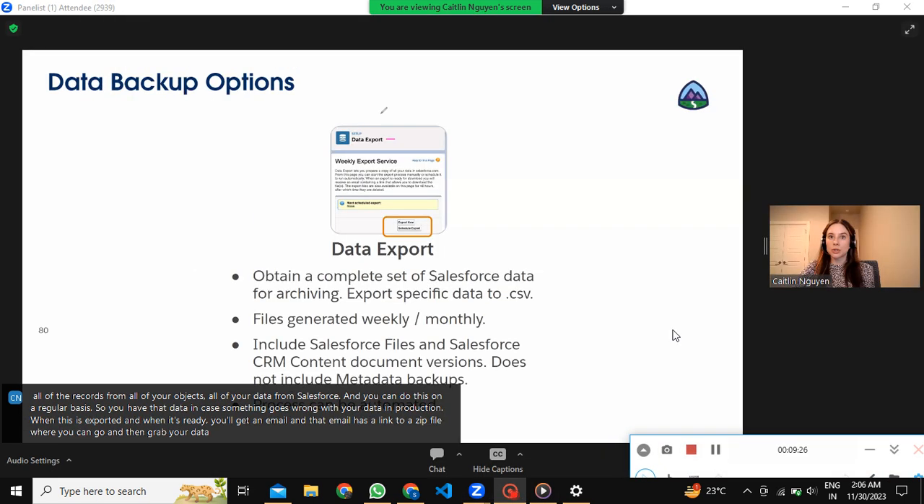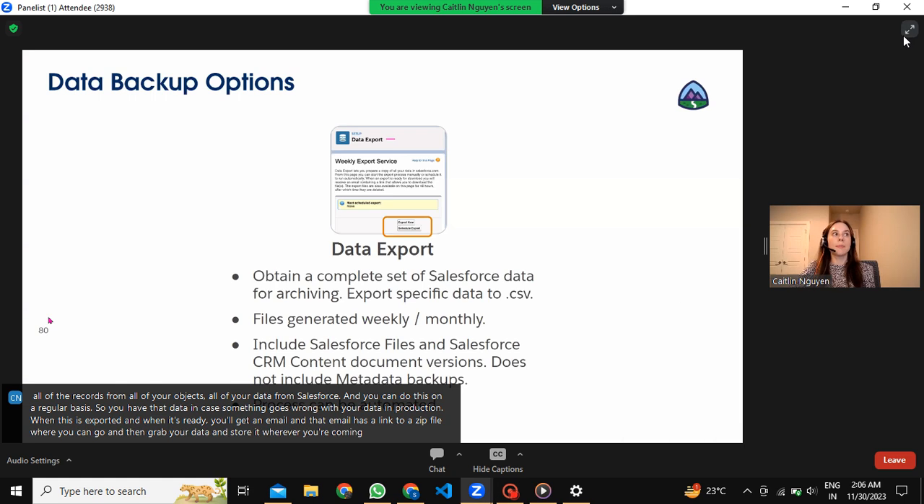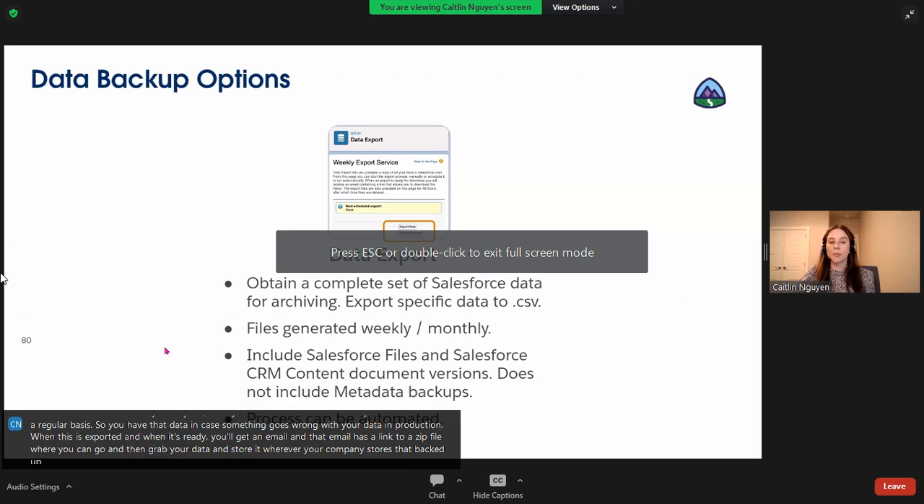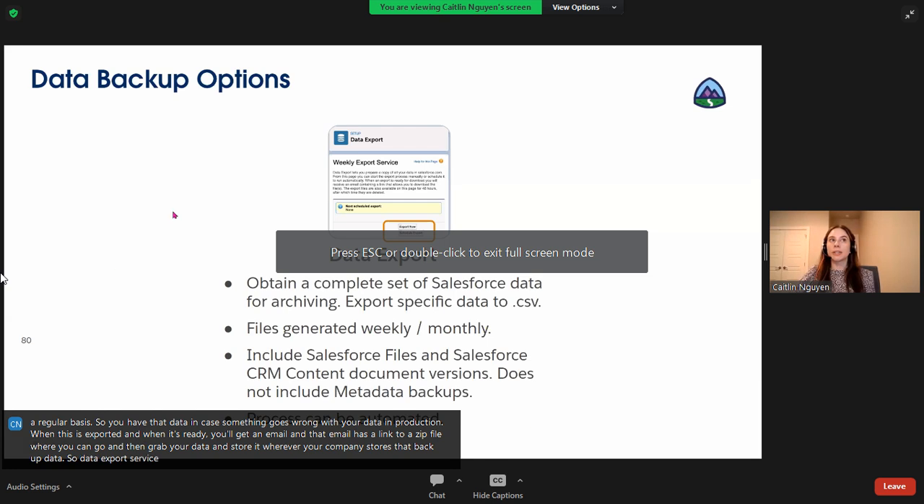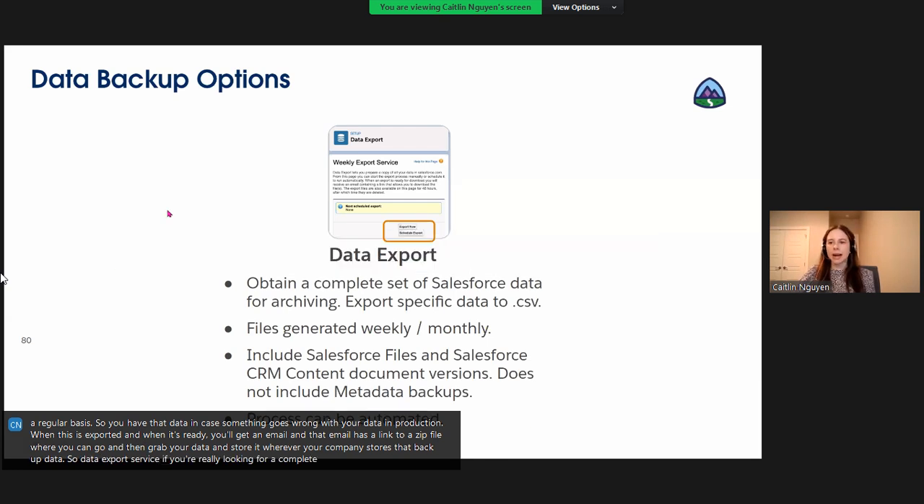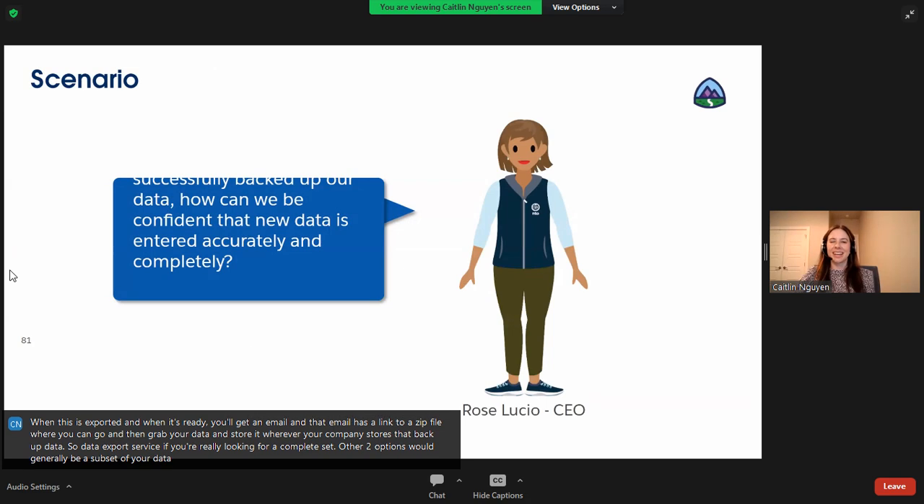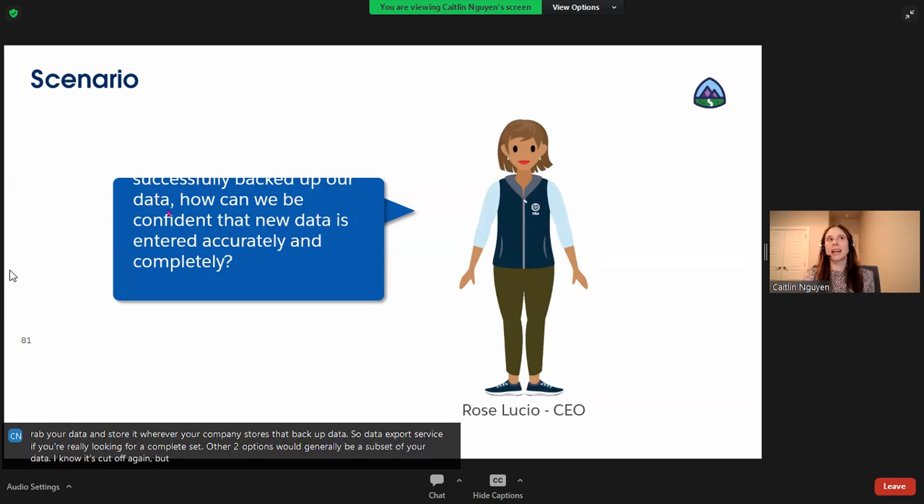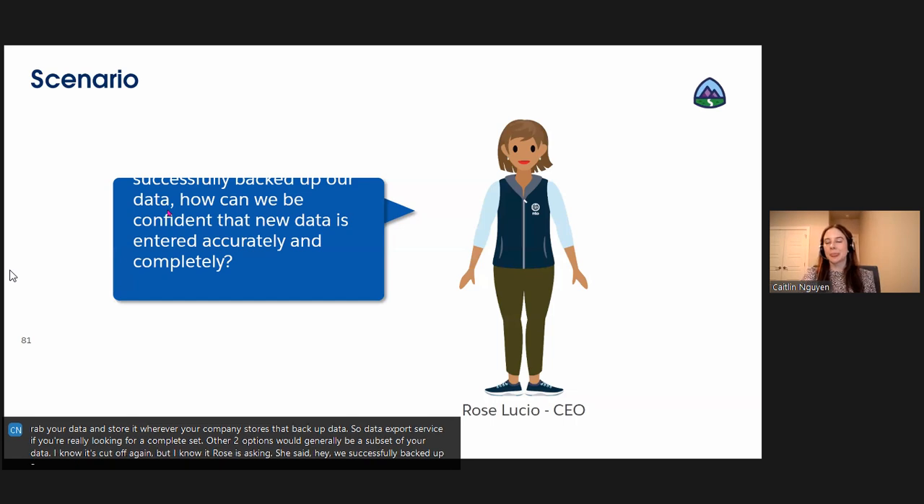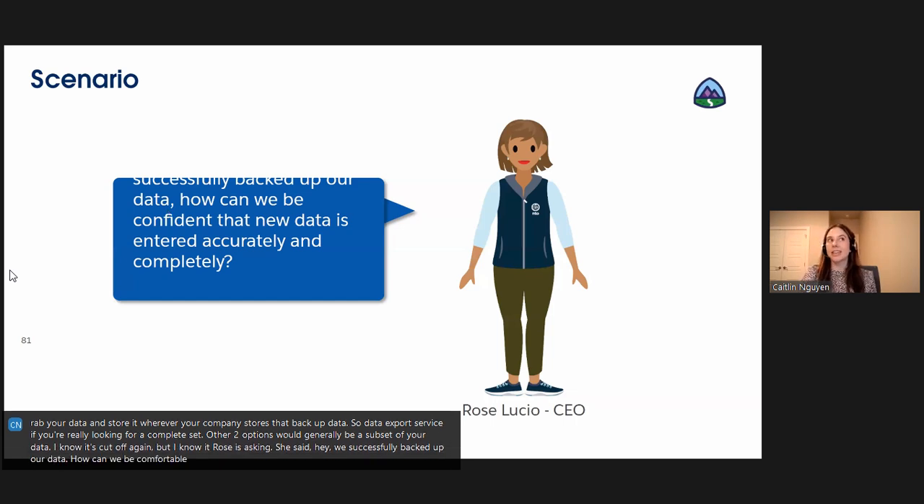Data and store it wherever your company stores that backed up data. So data export service, if you're really looking for a complete set, other two options would generally be a subset of your data. I know it's cut off again, but I know what Rose is asking. She said, hey, we successfully backed up our data. How can we be confident that new data is entered accurately and completely?